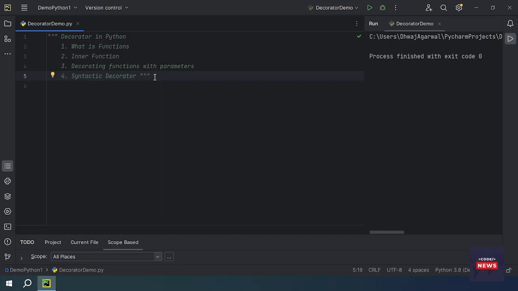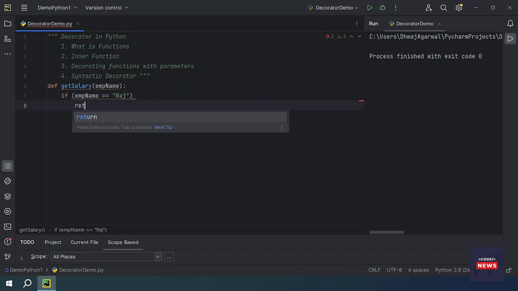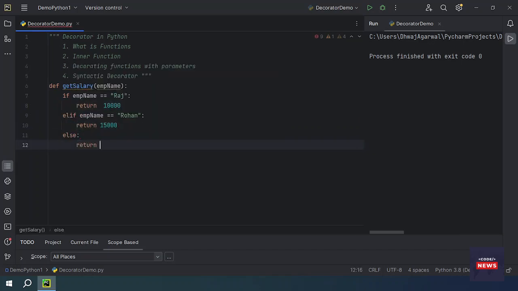Functions are first class objects in Python because they can be referenced, passed to a variable, and returned from other functions as well. Okay, let's see with the example. Def, let me say get_salary, employee name you can take. Let's say if employee name equals Raj, return $10,000, else return 0. Okay, this is a very simple function.